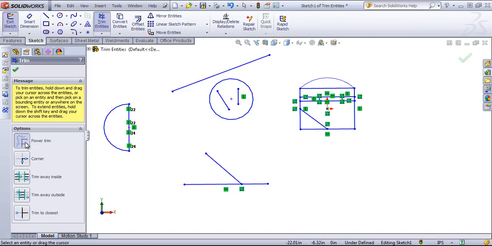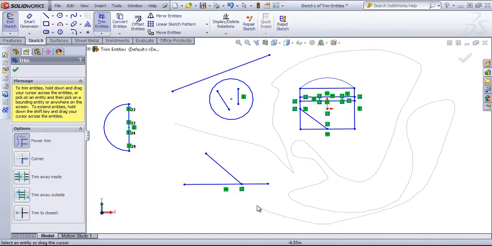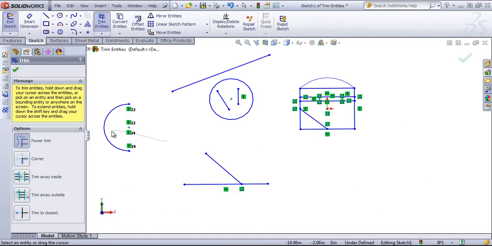By default, this is set in the power trim option, and if I click into the screen, you'll notice a gray ghost of where I've been, and anything I pass through is going to be trimmed out.